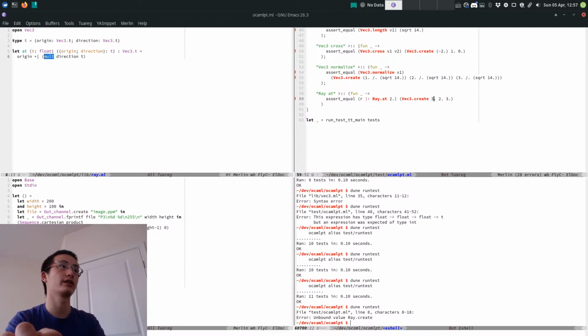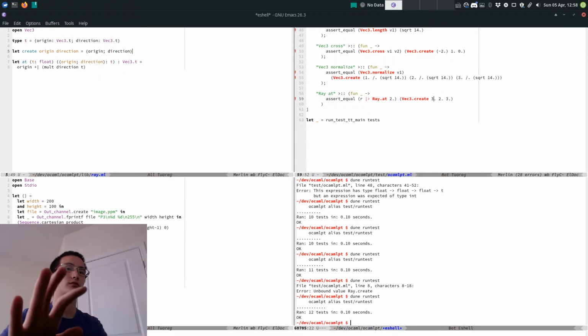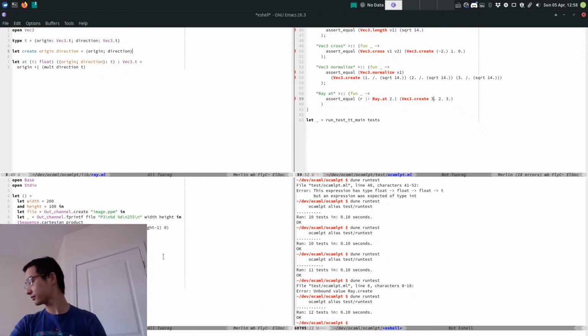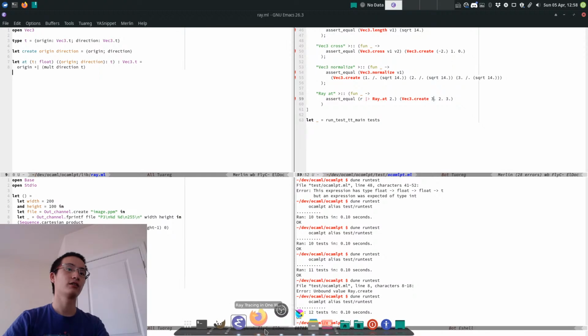We haven't had this create function yet. Create will just take an origin and direction and create the record with them. Yeah, nice. We're done with ray. What's next?